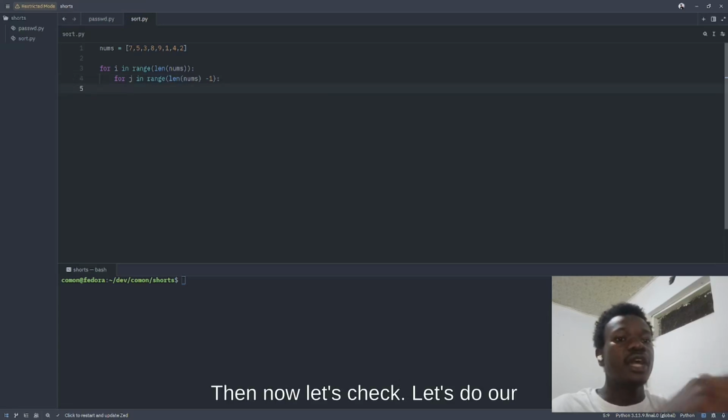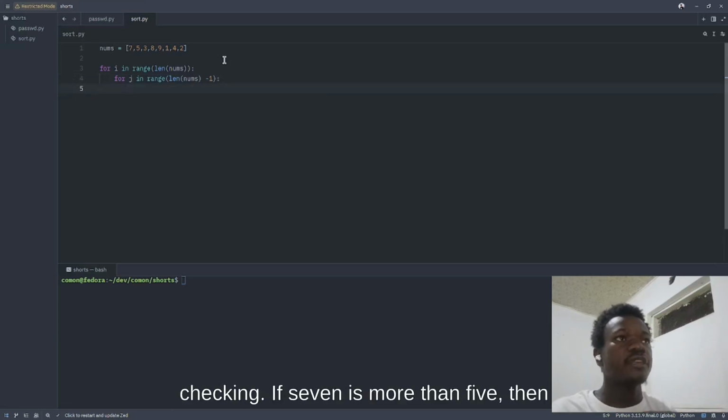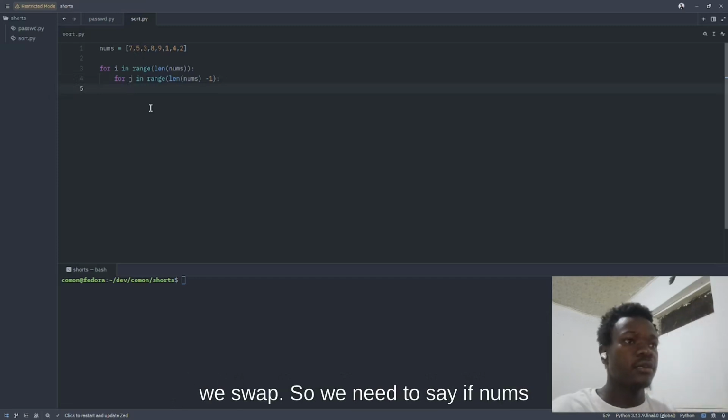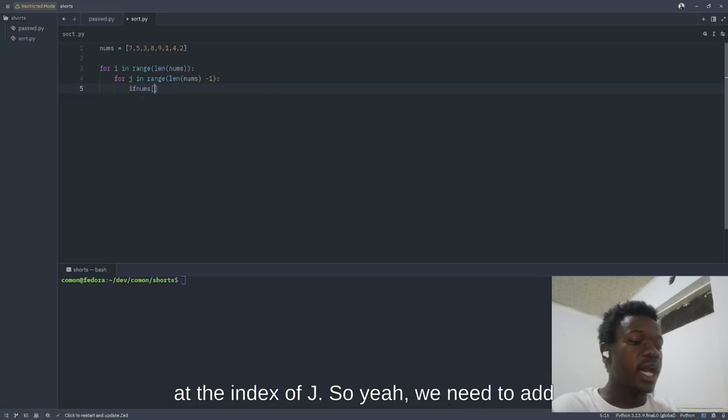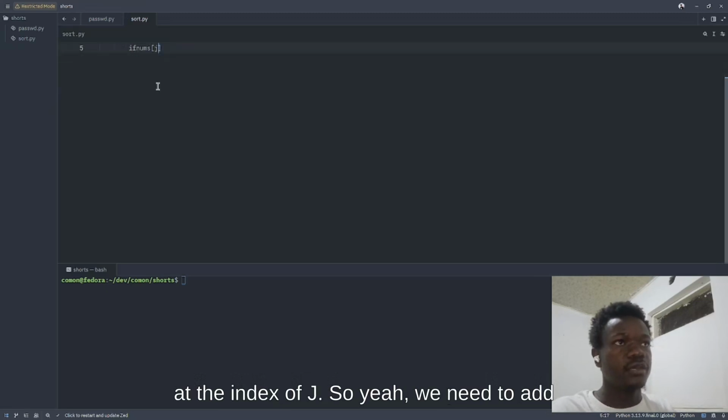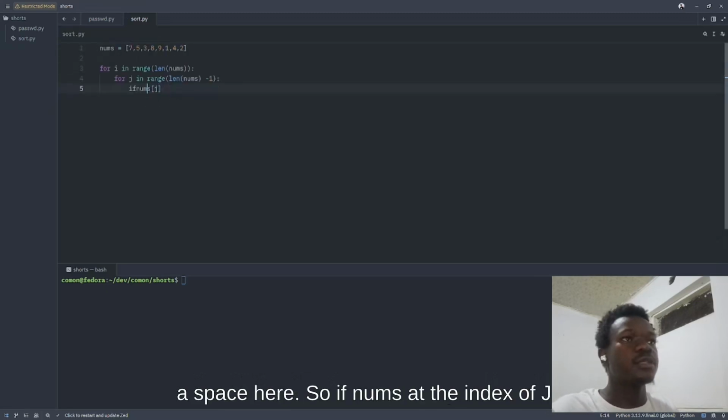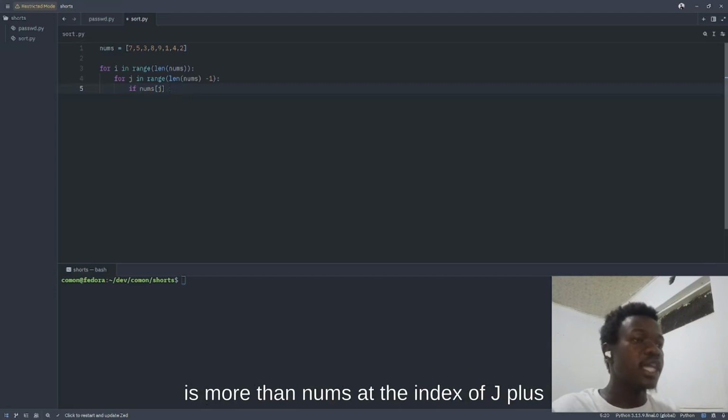Then now let's do our checking. If 7 is more than 5, then we swap. Okay. So we need to say if nums at the index of j. So yeah, we need to add a space here. Sorry. So if nums at the index of j is more than nums at the index of j plus 1.